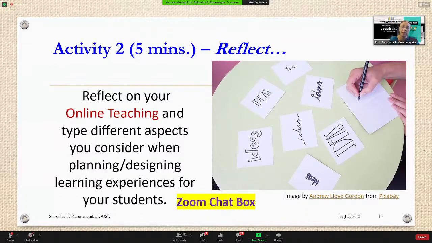What are the things, aspects meaning the different things, you will consider when planning or designing online learning experiences for your students? That's the question. Okay. Yes, the number of participants, the availability of facilities, the level of students. Okay. Yes.